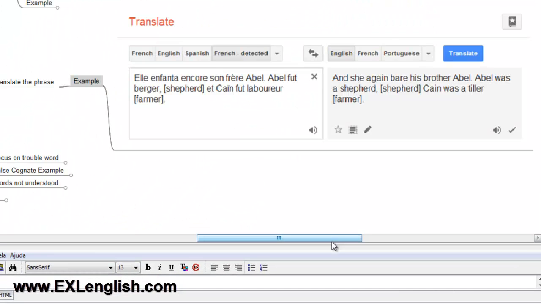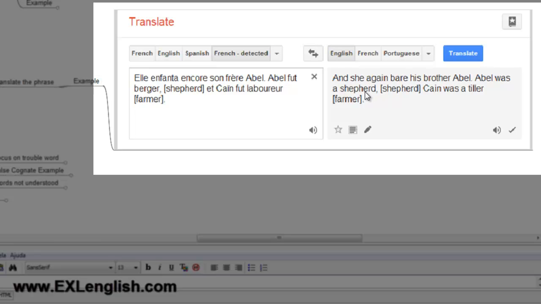You can see that in that sample text from earlier where I guessed shepherd and farmer, my first guess here was correct. I put shepherd and the translator also translated it as shepherd. However, this word that I put farmer, you can see that here Google translated as tiller. It's okay. Two words that are different in English but have the same meaning in French. So this was good for me because I learned another meaning of that same word.